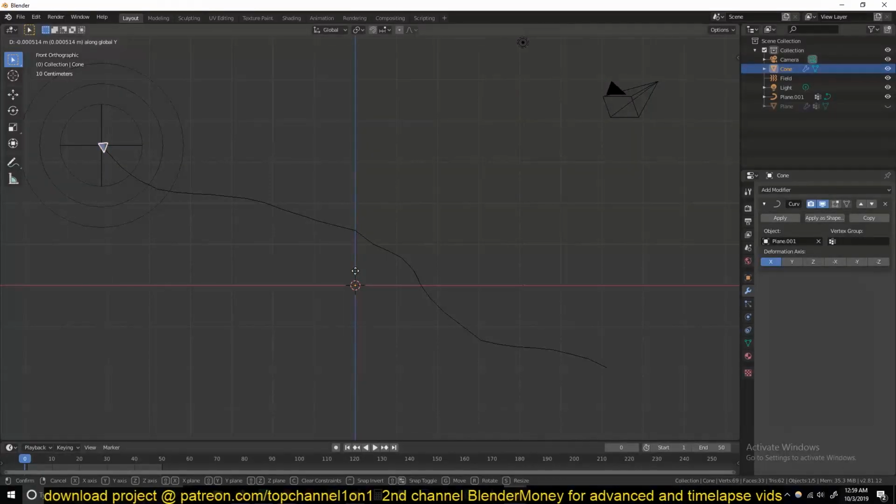So if I move this on the, let me see, x-axis, you can see how it easily follows the curve. So we can add a keyframe at the beginning here and a keyframe at around 50 and animate it like that.